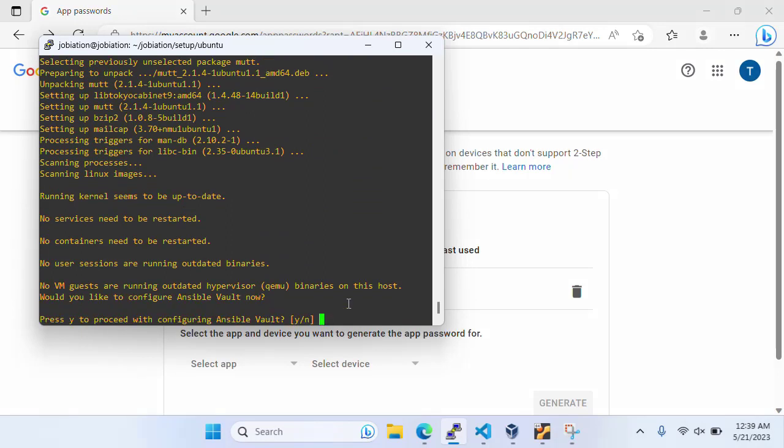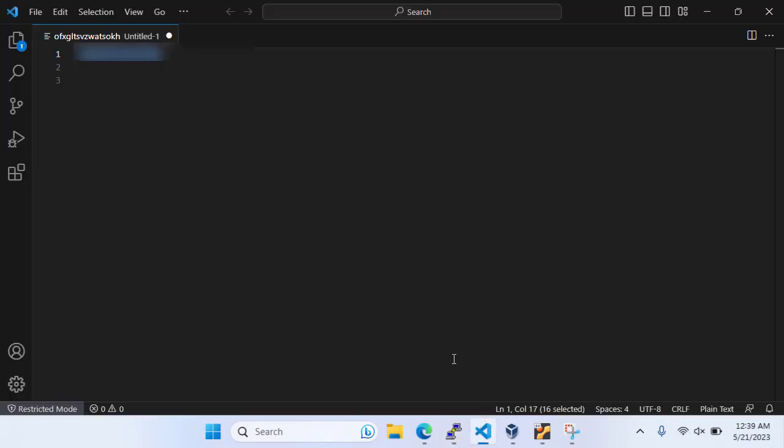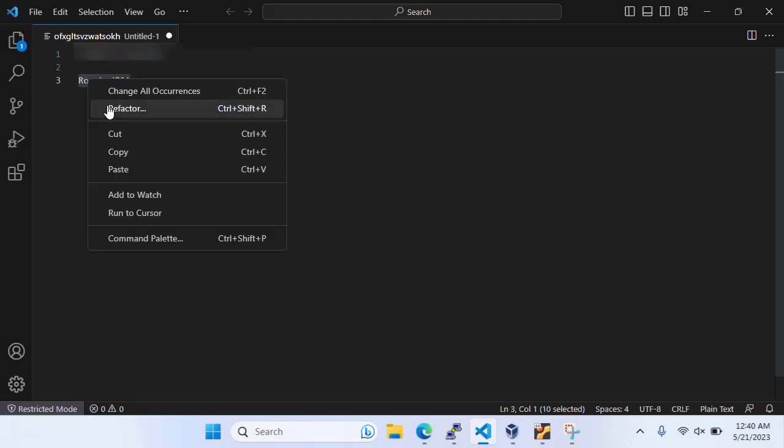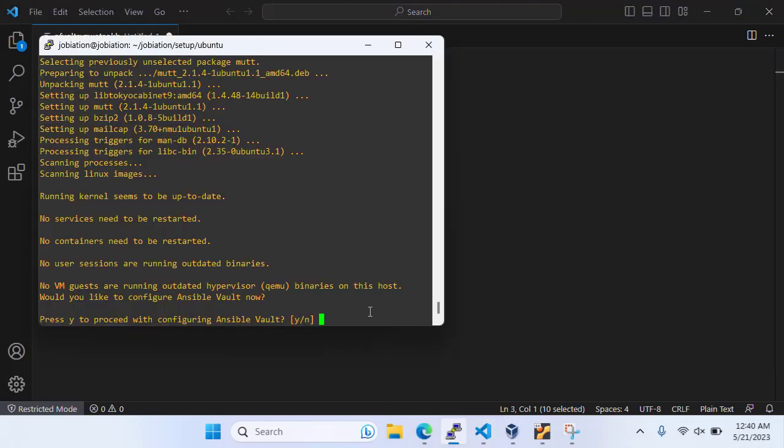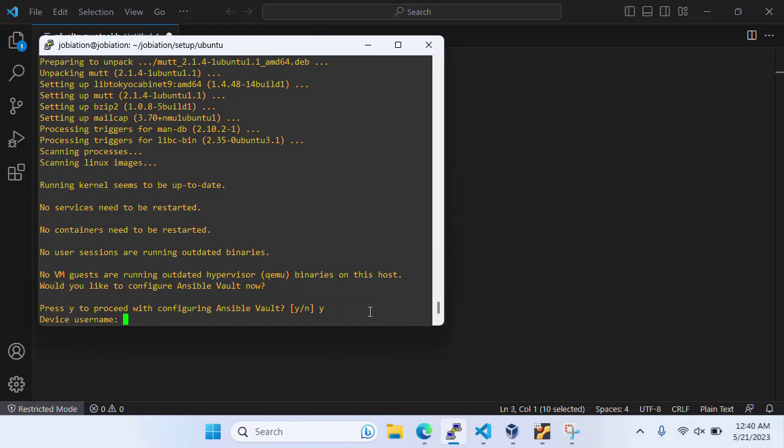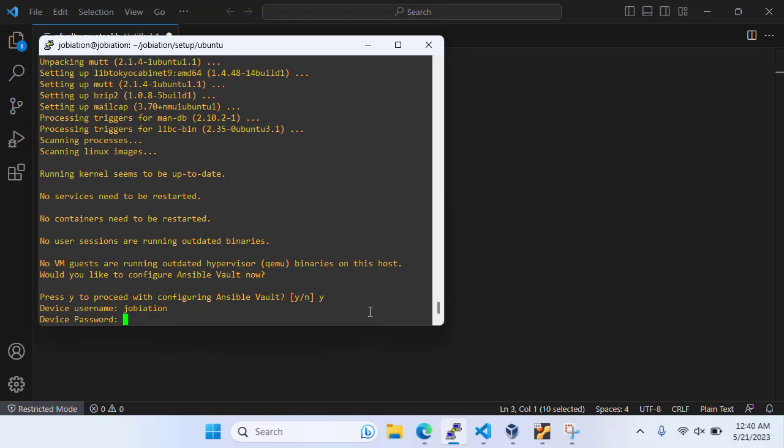The last prompt is to set up Ansible Vault. Before I begin, I will make up and type a Vault password. I will copy it because the setup requires typing it 7 times. The device username is the username you use to log into your devices. The device password is that username's password.